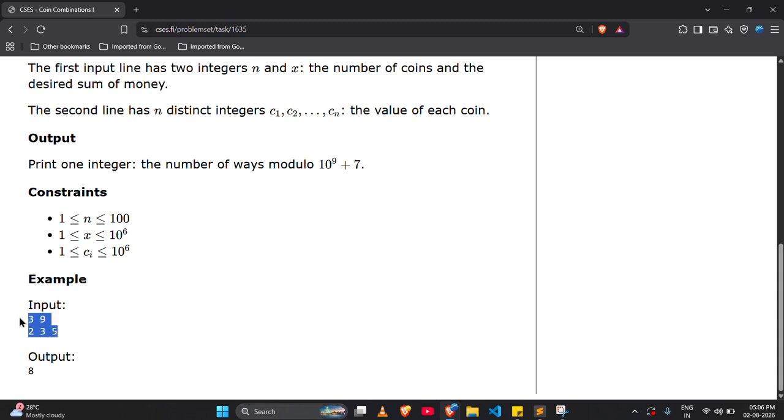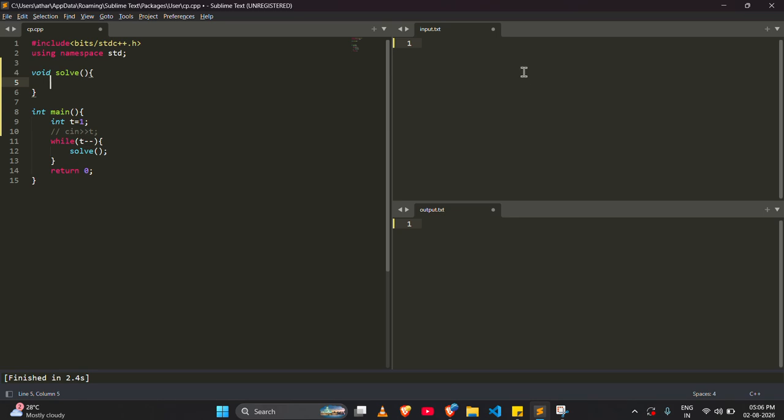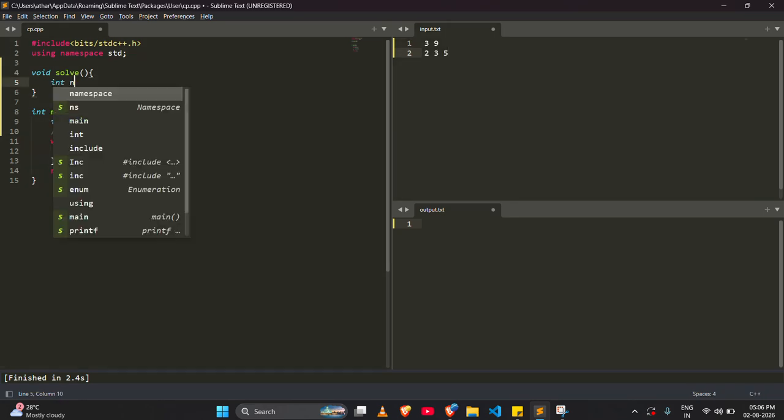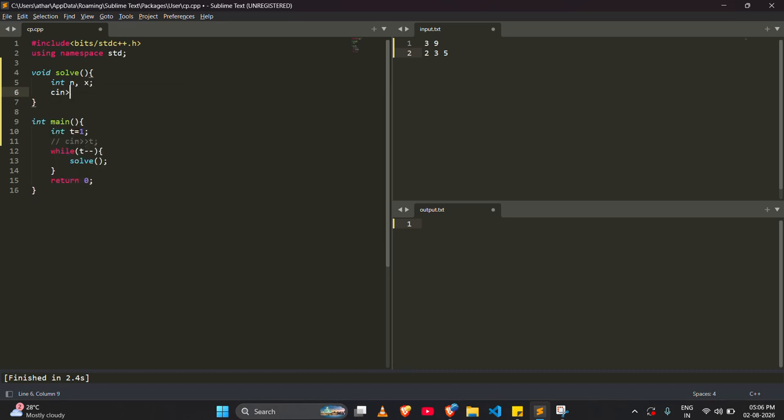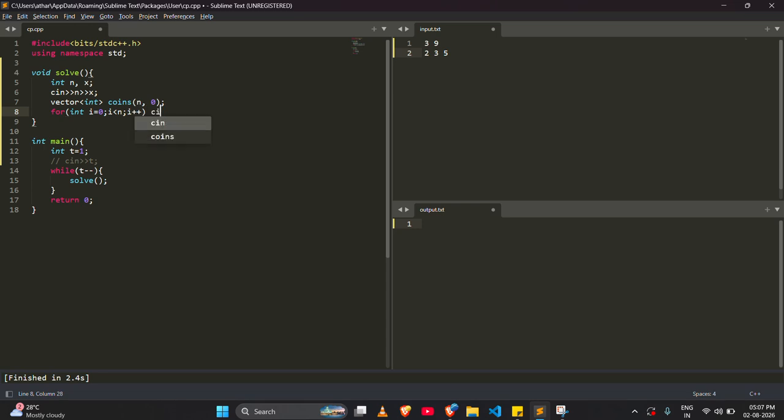We have the input. Let's copy the input here. And let's take the input: cin n, cin x, vector int coins of n size, for int y equal to 0, y less than n, y plus plus, cin coins of y. All right.